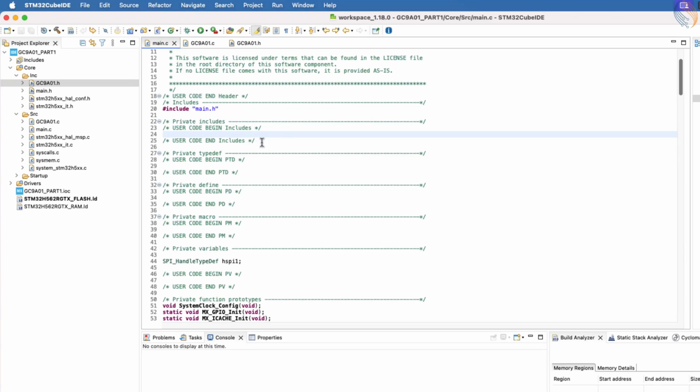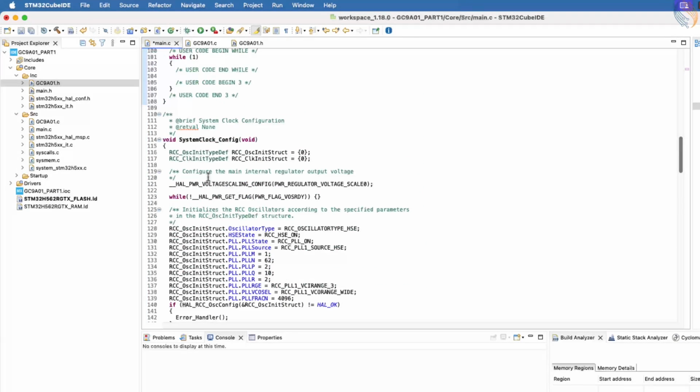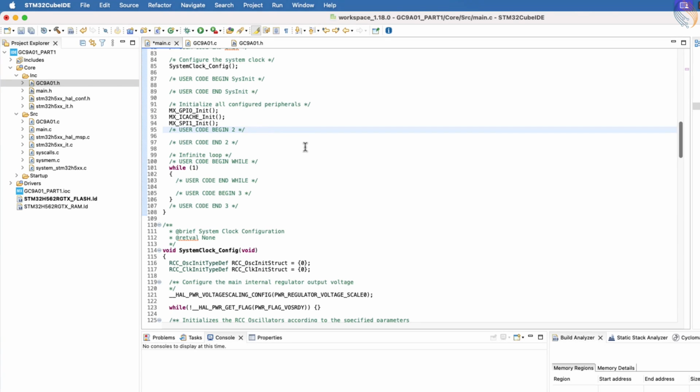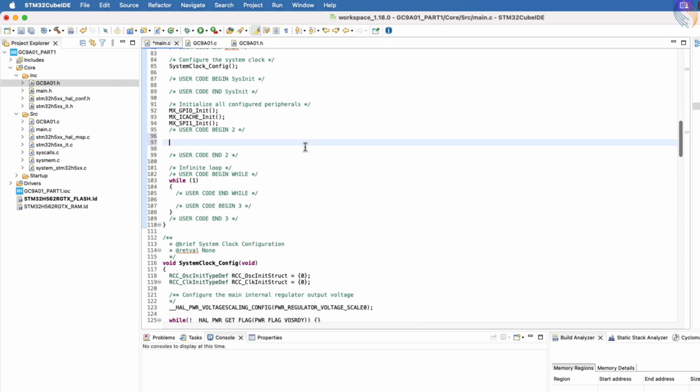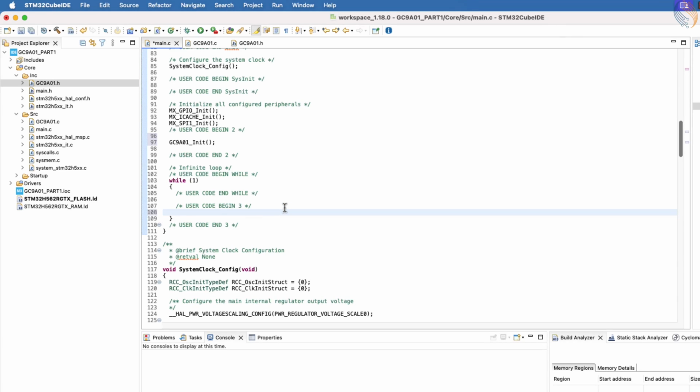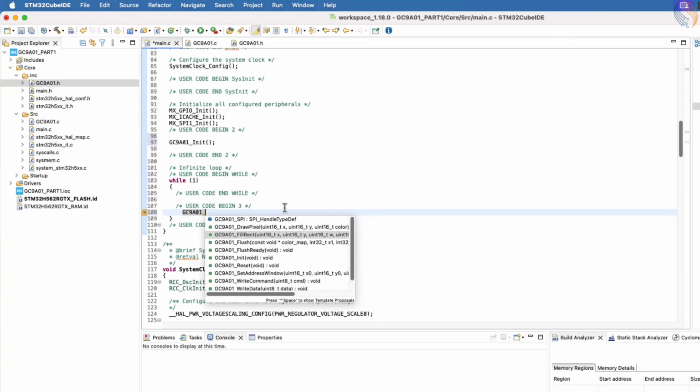But for now, let's focus on verifying the basic functionality of the GC9A01 display. Start by including the GC9A01.h header file in your main.c file. Now, within the main function, call the GC9A01_init function. This will initialize the display and prepare it for use. To verify that everything is working properly, we'll perform a simple test by filling the screen with different colors.